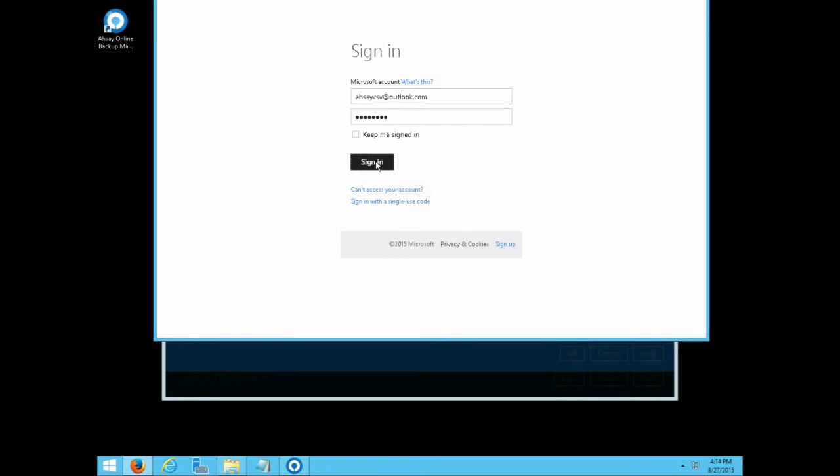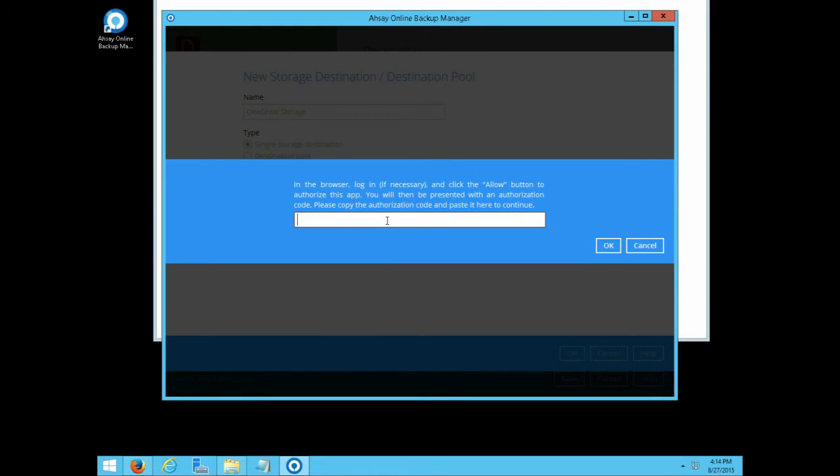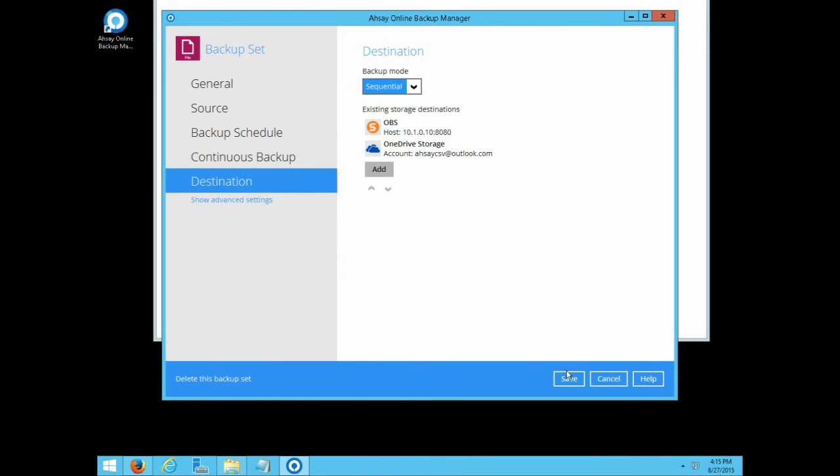Log into the Cloud Storage web console in the web browser opened. Copy the authorization code displayed to the client user interface. Wait for the test process to complete. Finally, click OK, then save to add the destination.